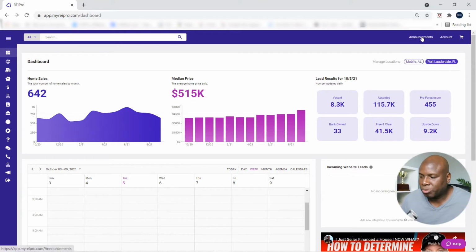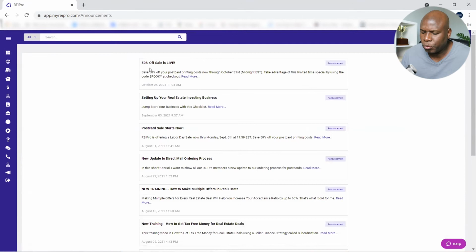Now, here's announcements. You're going to see some little notifications pop up every once in a while. Let me click on notifications and show you what popped up. This morning, this notification came up saying they're giving a 50% off sale. This 50% sale is off postcards. So if you want to run a direct mail campaign, you could get 50% off, which is really good. And let me tell you, their prices are already reasonable.